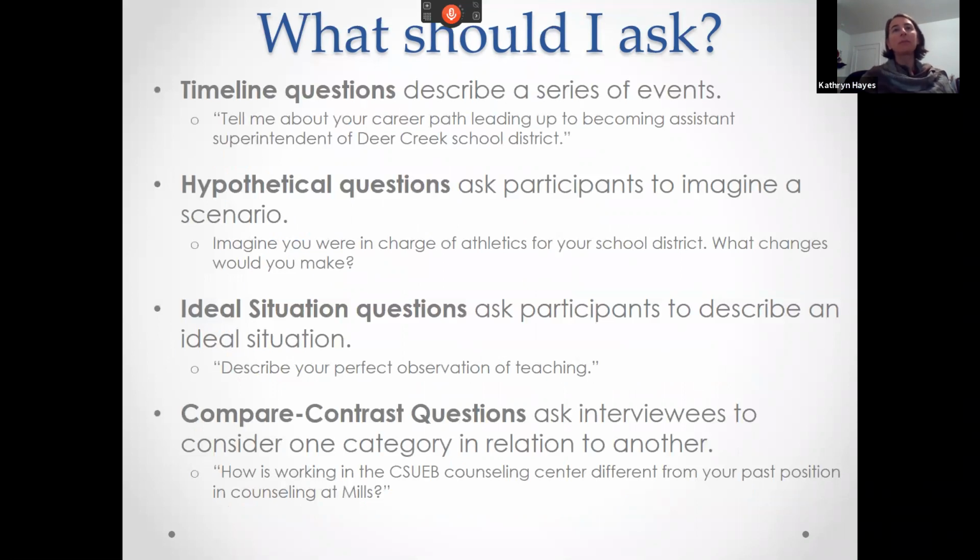You might also ask timeline questions, where you ask about a series of events. An example: tell me about your career path leading up to becoming assistant superintendent of Deer Creek School District. That's a kind of timeline question you might ask if you're really interested in how people become what they become, right? Like, if you're researching the lives of Black women teachers, what is it that led them to become a teacher? That's quite a timeline question.